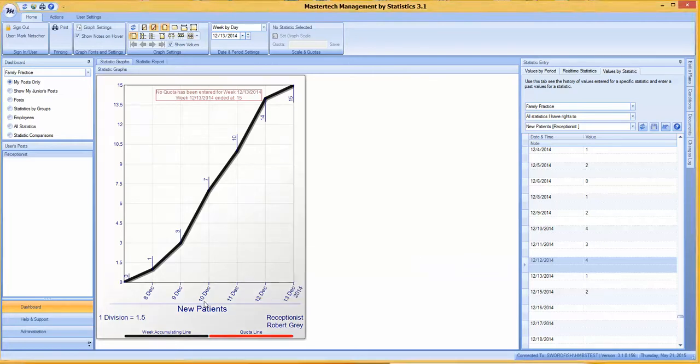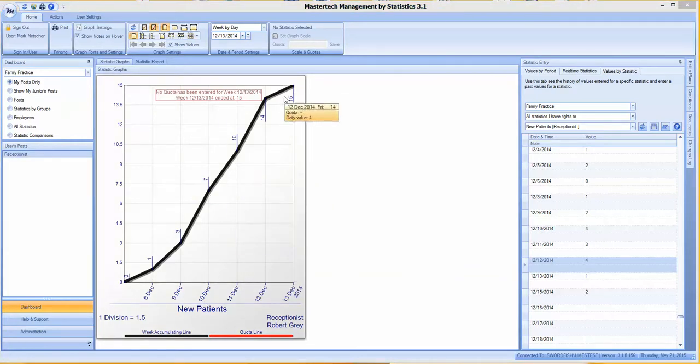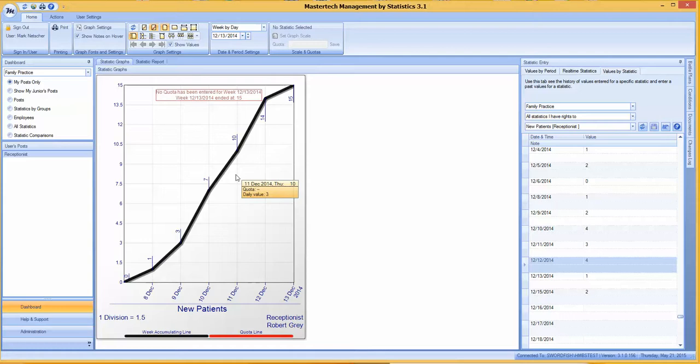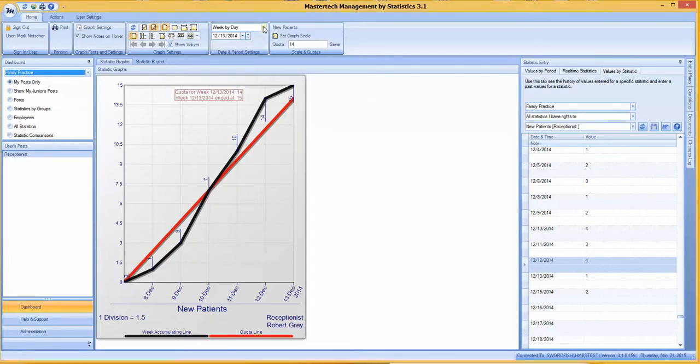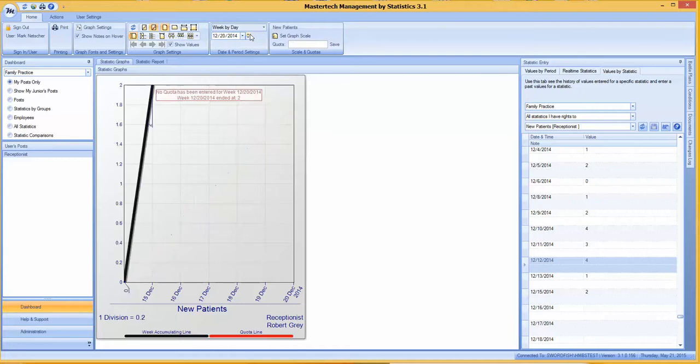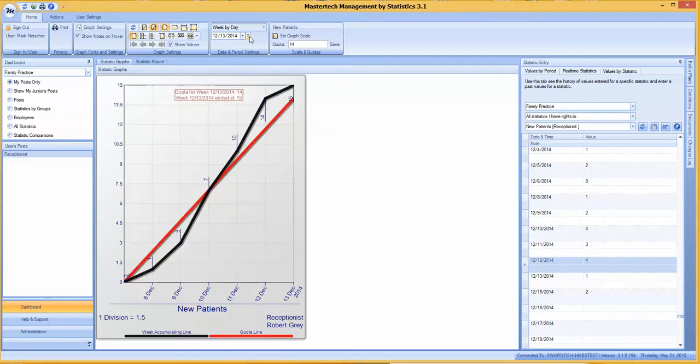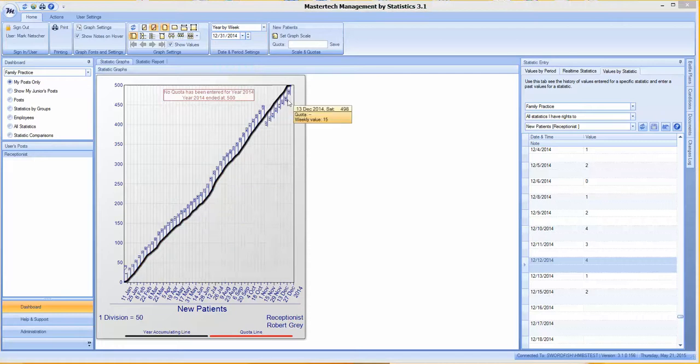And I can say, let's say my target was to have 14. I can click on the graph and enter 14 here. Click on save, and now I'll see if I'm above or beyond that line which I assigned myself to. You can set a quota. It can change per week. If I go to the next week, I can set a different one. And I can, of course, set, for example, a yearly quota if I want to.